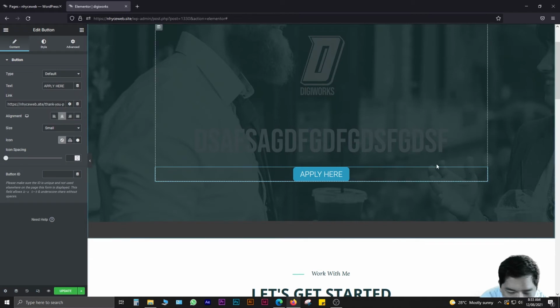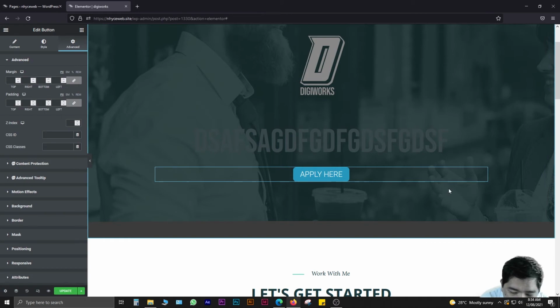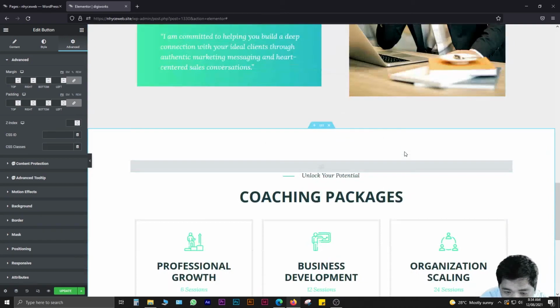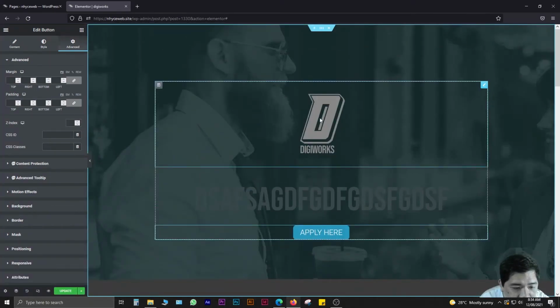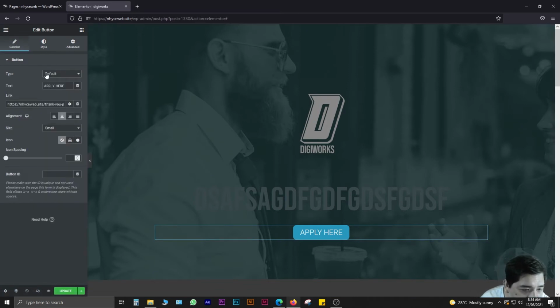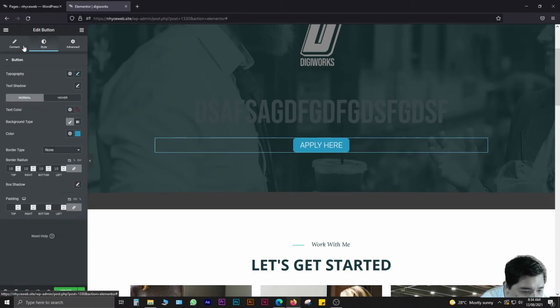I'm gonna show you how it works. When you click this button, it has three options: the content, the style, and the advanced. All the stuff that you use is in these three options. When you click the button, it is gonna lead you to these options.